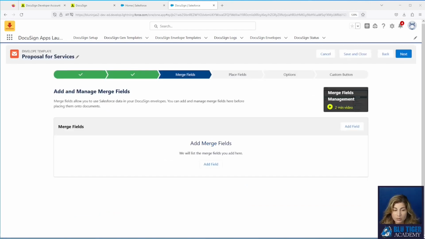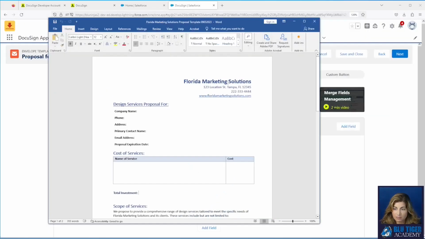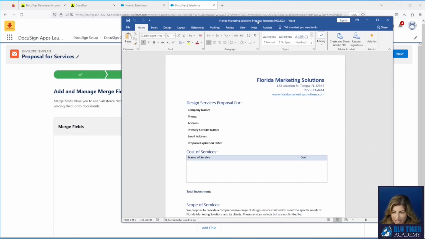Here's where we're going to add our merge fields in. So you'll want to pull up your Word document that you are configuring to make sure that you account for all the fields that you need to create in here.